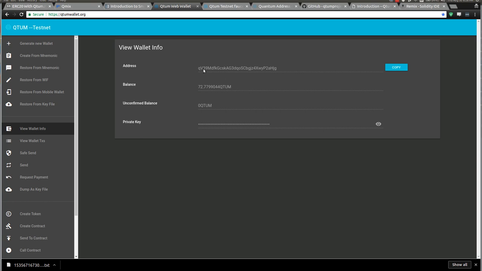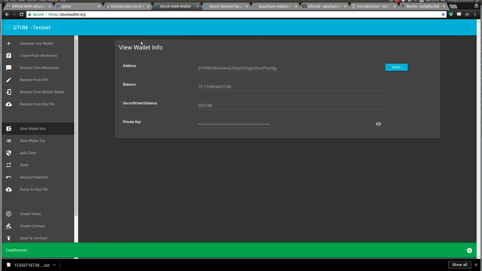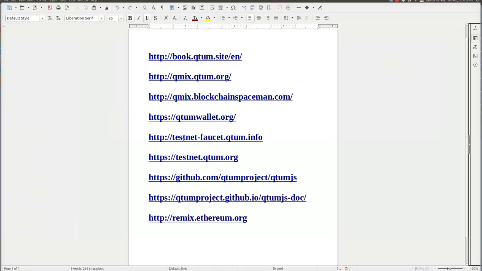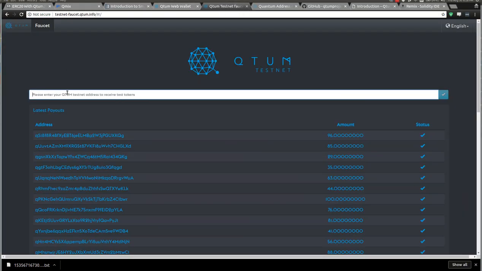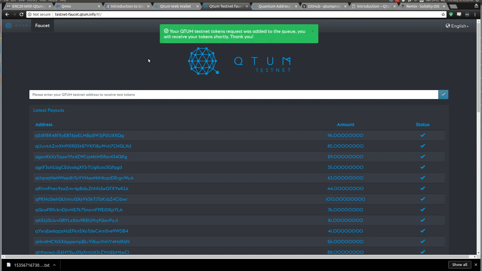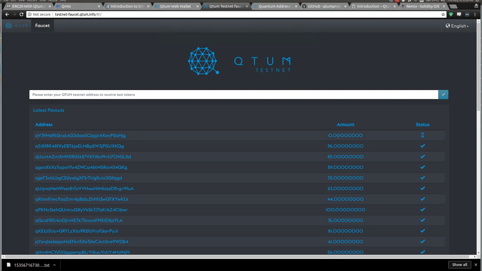Super simple. You want to copy your address, and you're going to go to this link right here, testnet faucet qtum info. So you're going to go right here to the faucet. You're going to copy paste your address, and then click the check mark. And your Qtum testnet tokens request was added to the queue. You will receive your tokens shortly. Thank you. In fact, it probably already happened right here. It's on pending right here. Yeah, that's our address right there.